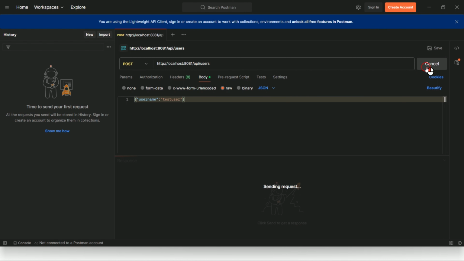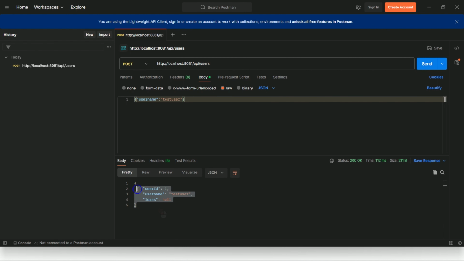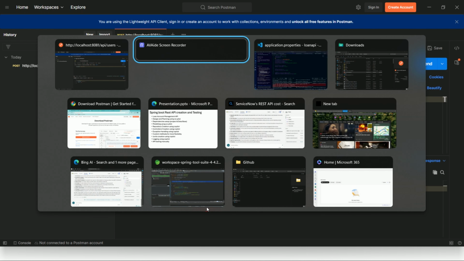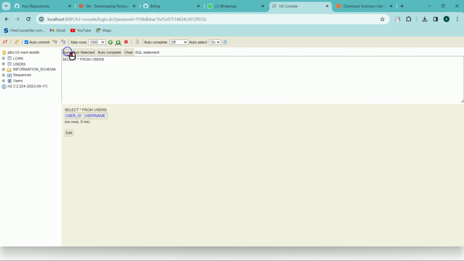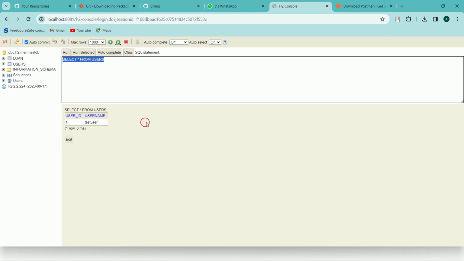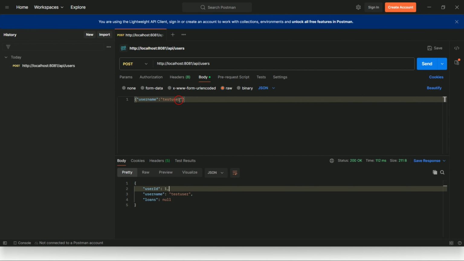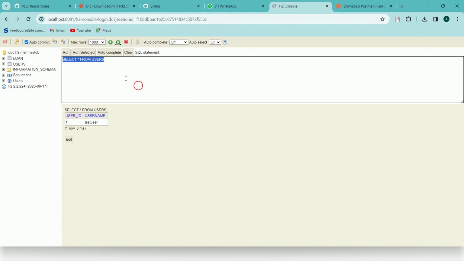So click on send, and you can see that we didn't get any issues because we're able to create a user successfully. Now we'll go to the DB and check whether it's working fine or not. In the H2 console, I'm going to do a select star from users and run. One user has been entered here. Like that, you can add a second user, third user, fourth user, and go to your table and select. You can see all these users here.